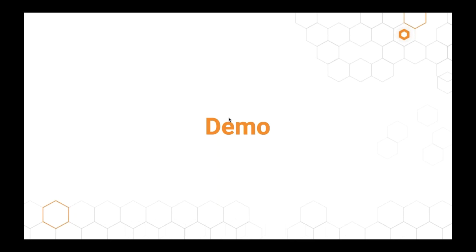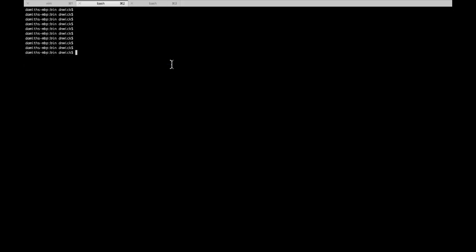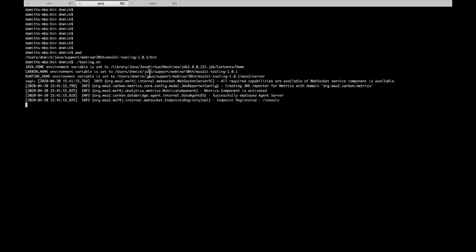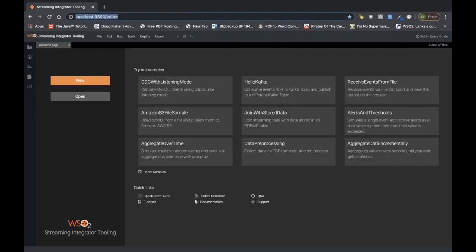I will explain the use case a little bit, and then I will show you how to do that in the tool. Before that, if you can see, this is my terminal. This is the SI tooling pack. You can start the tooling pack using this tooling.sh. Then you will see that it just started on this URL, so you can navigate to that URL.